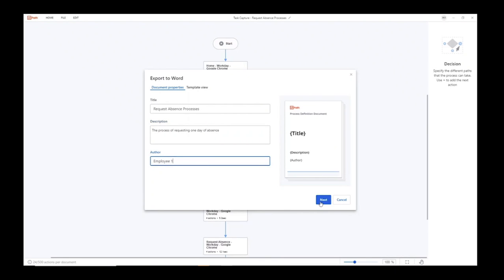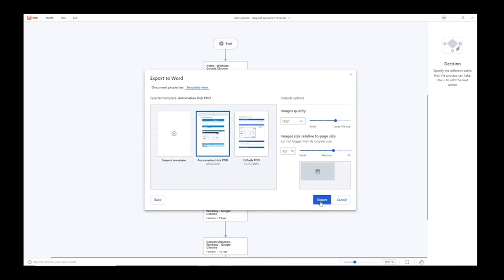And then click Next. This takes us to the template view screen. Task Capture provides two predefined PDD templates, the Automation Hub PDD and the UiPath PDD. Let's first see what options are available for the templates before actually exporting our work. We can edit the template to fit our organization's or customer's branding. To do this, hover over the template and click the Edit Template button.